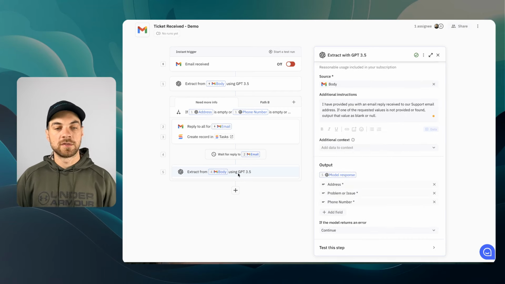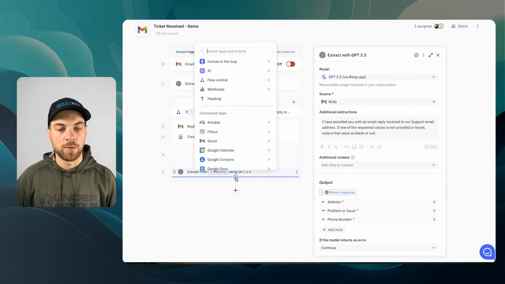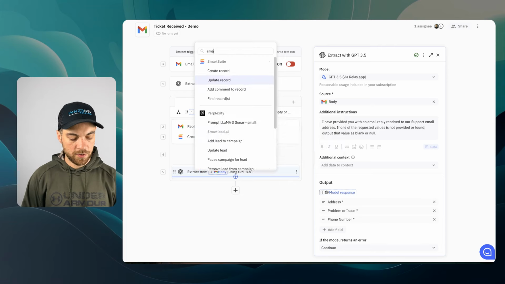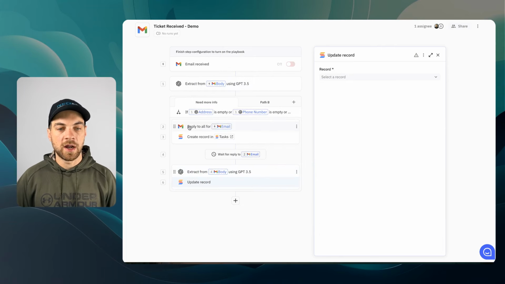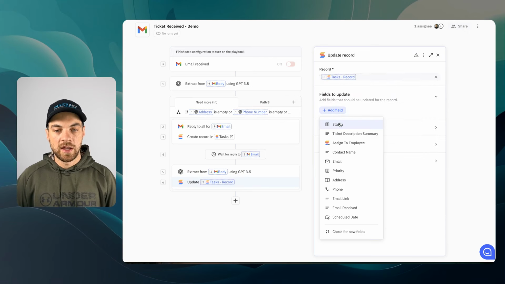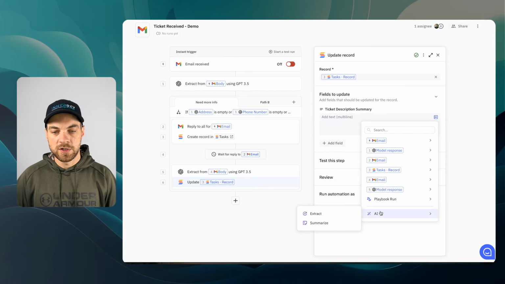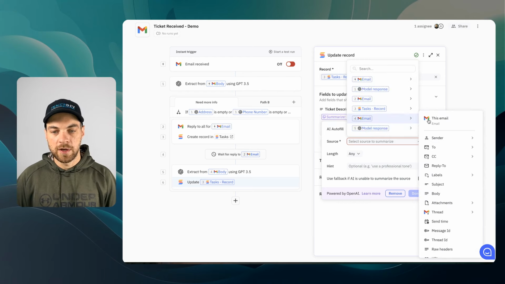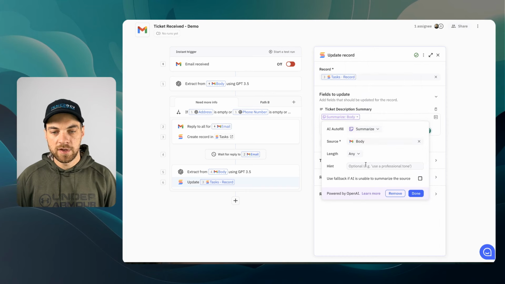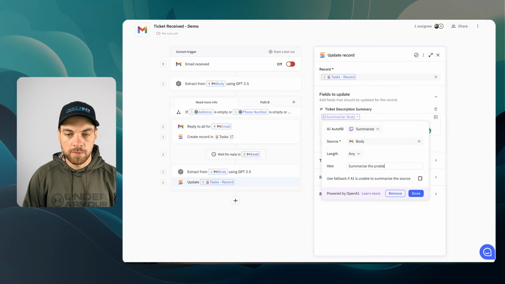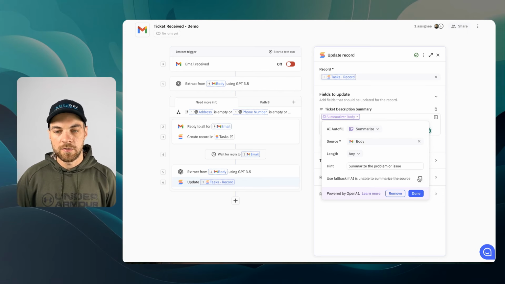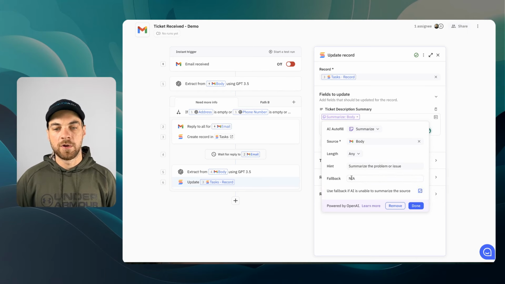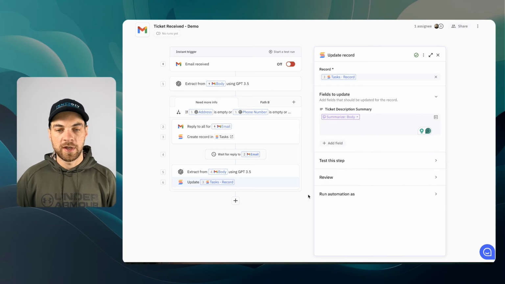And now that we've received the information that we want, we can go back to a SmartSuite task. We're going to update a record, the one we previously created. So we can go into here, update, and then here we can change some information. Ticket description summary. We will just use this AI model, and we'll summarize the email body that we received, summarize the problem or issue, and we'll add a fallback, which is not applicable if something doesn't work here. So we can hit done.